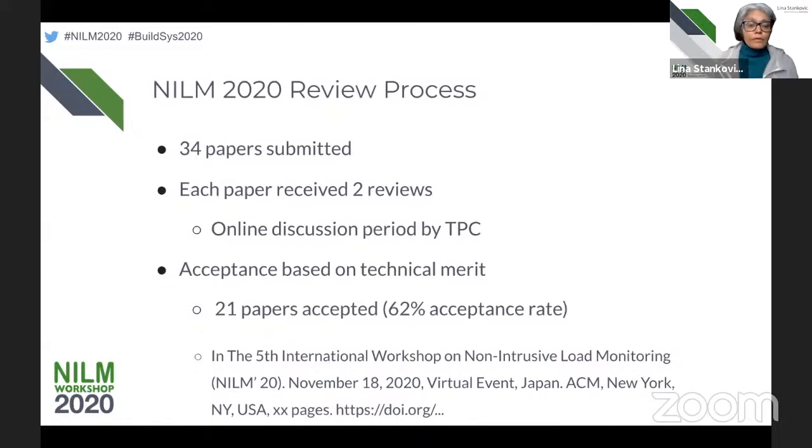And these papers are going to be published by the ACM proceedings. Just to make sure that when you reference these papers, you use the citation that has been provided by the ACM, for example, below the 5th International Workshop on NILM, as opposed to what we didn't do before. So now we have a proper reference with a DOI, etc.